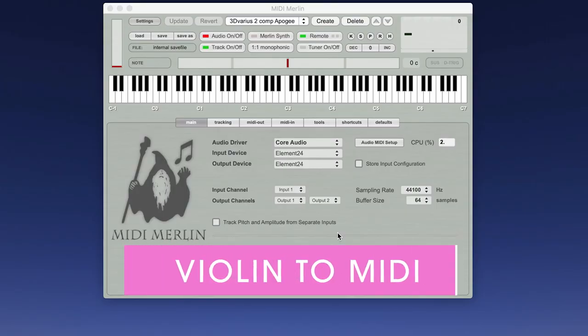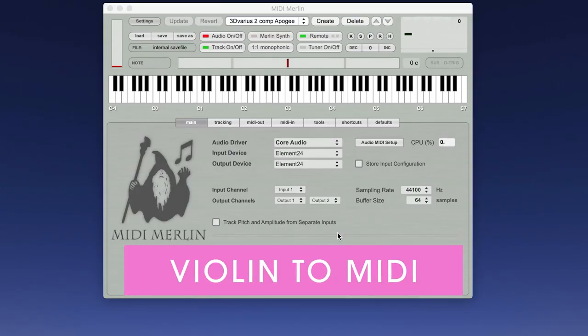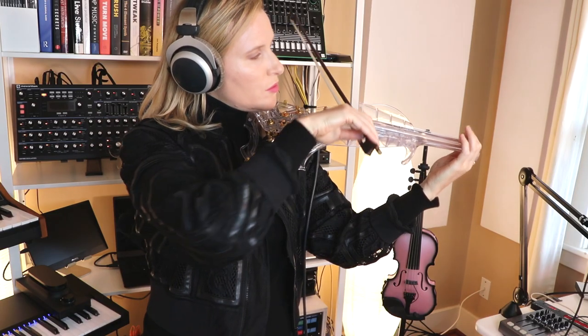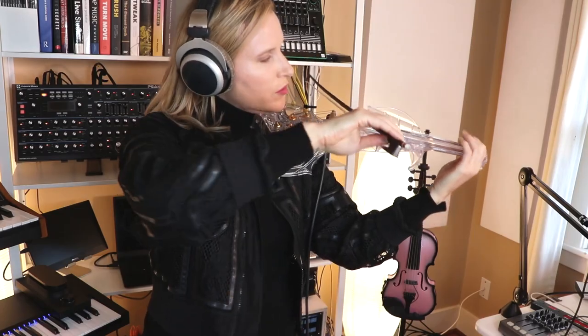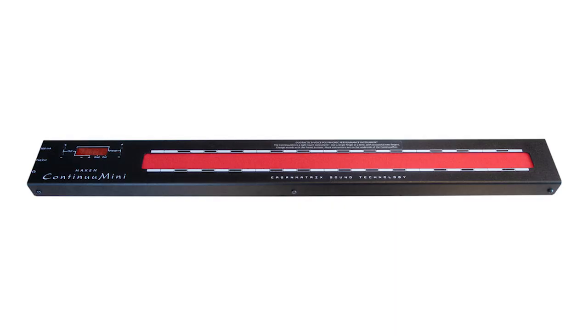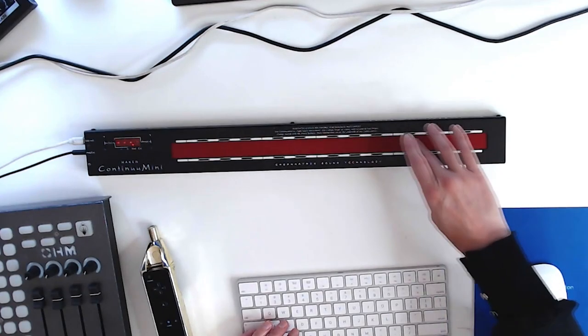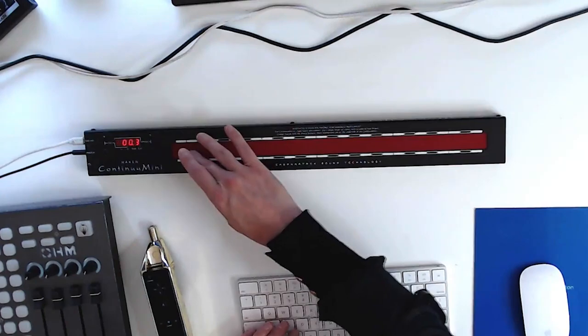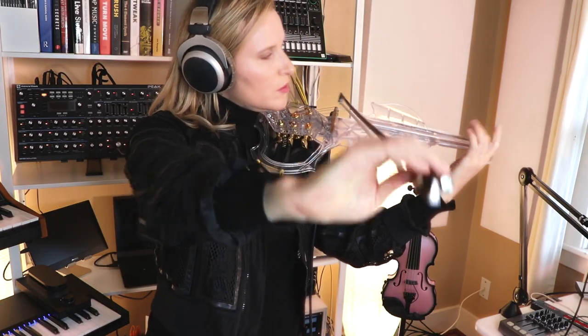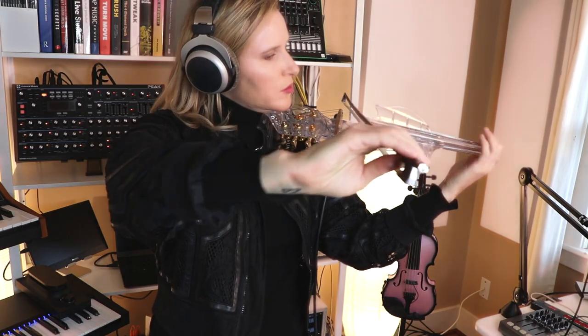The MIDI Merlin software is a high-resolution monophonic audio analysis software. So this allows me to convert the audio from my violin to MIDI in real time. I'm controlling the Continuum MIDI instrument by Haken Audio. The Continuum is a dynamic MPE synthesizer and controller that processes data on the X, Y, and Z axes. It is so expressive, and I love this instrument because it allows me the ability to play expressively on the violin with vibrato and have it translate to a synth sound.